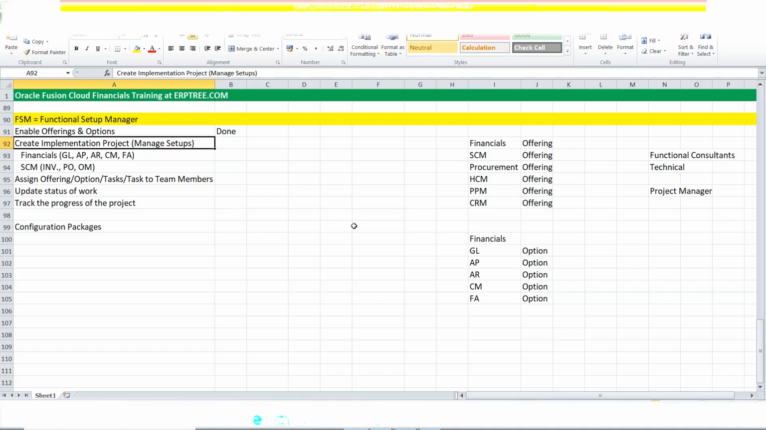The first question is, how many implementation projects do we have to create? And who has to create them? As a consultant, we have to create. You need not think, by looking at the term, that the project manager has to create. No. Whoever knows how to create the project can create it. Ideally, since this project is related to setups, as a consultant, we create the project.